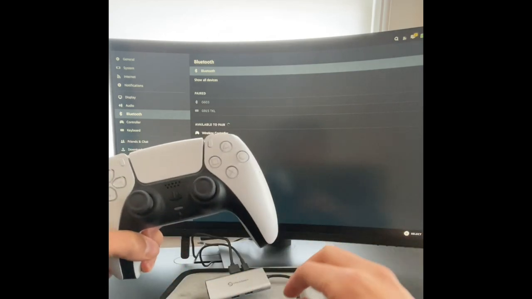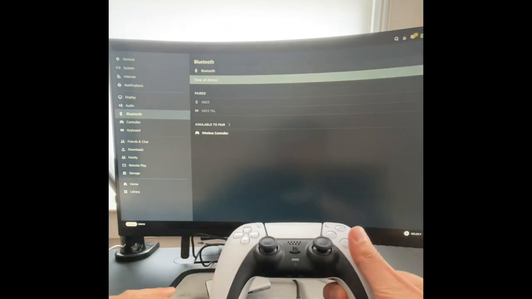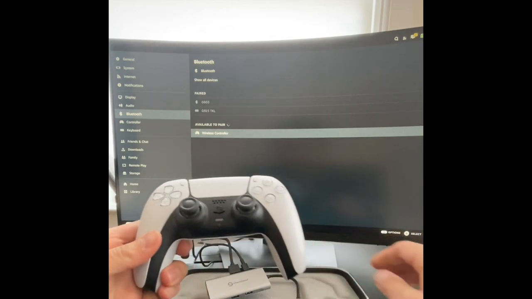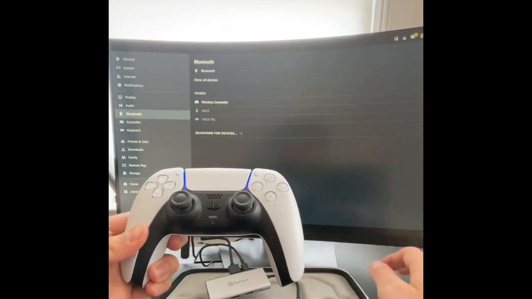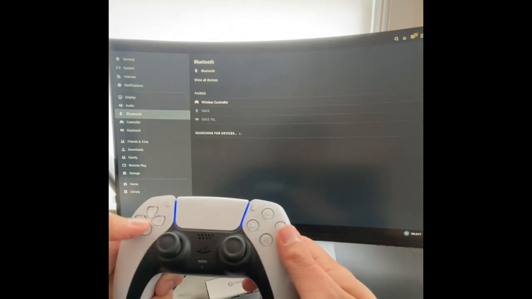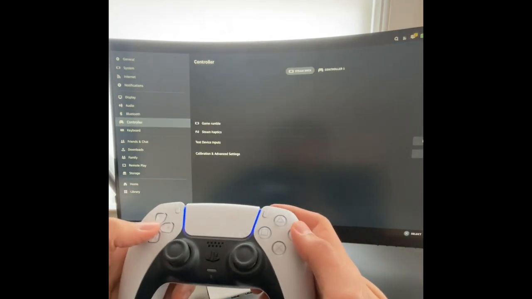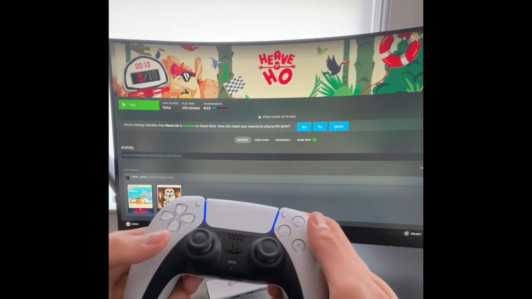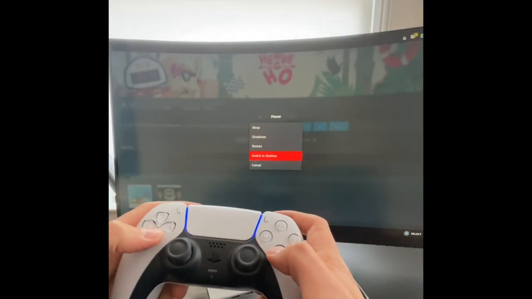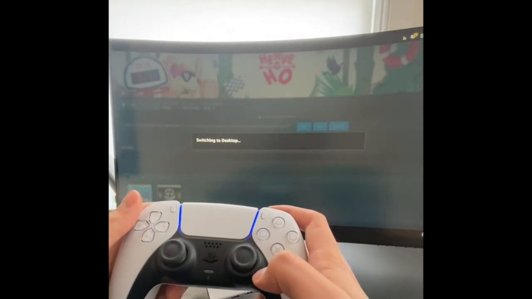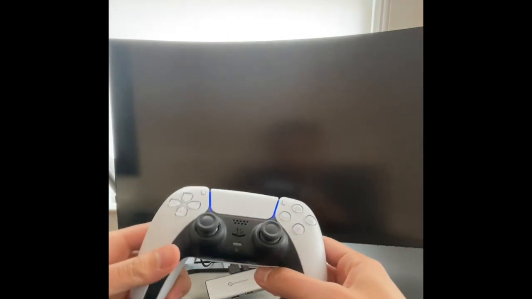So here I'm putting my PS5 controller into pairing mode. You'll see that it popped right up. You click it in the Steam Deck and it's paired. Now you can see it's working perfectly fine as a controller. So now we're going to go into desktop mode. So that's power and then switch to desktop.